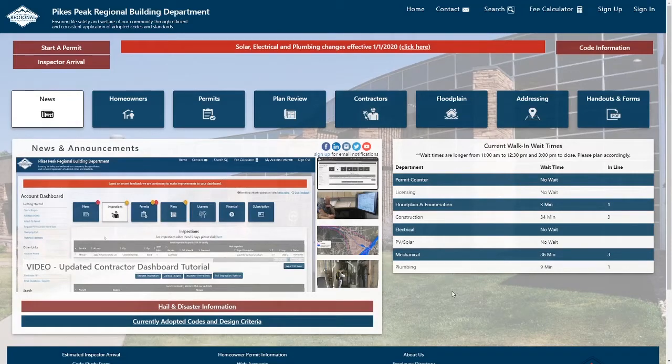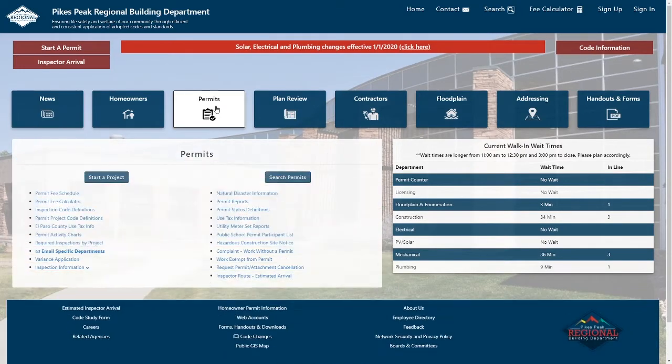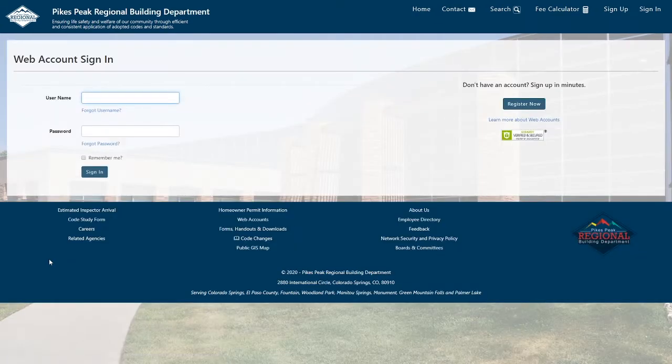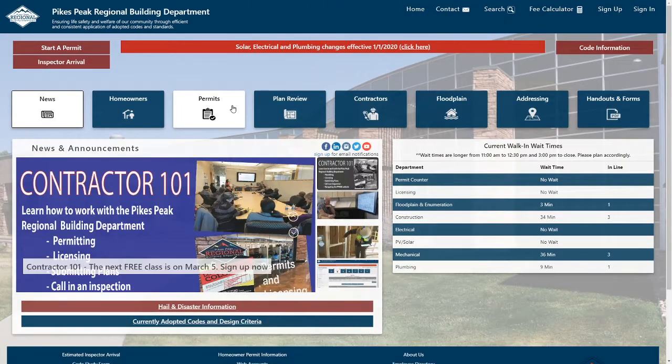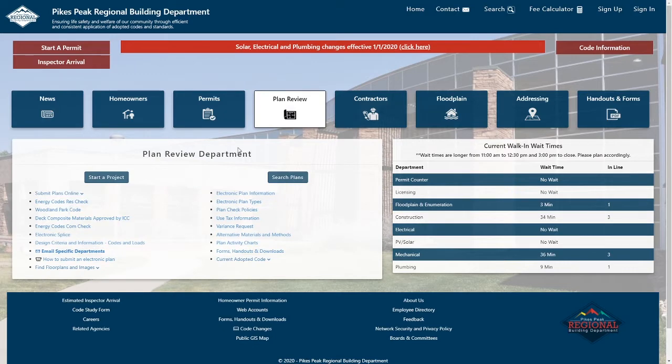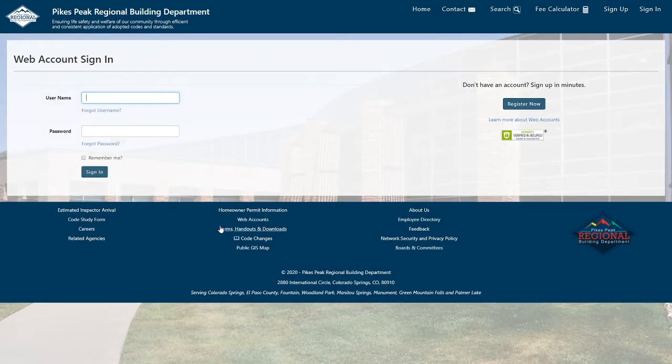We've recently updated our Variance app on our website and wanted to provide a quick tutorial walking you through accessing it, submittal, and withdrawal. You can access the Variance app form through either the Permits or the Plan Review tabs on the home page of our website, as well as logged into your account on your dashboard, which I'll show you momentarily. You will be required to sign into your account to access these forms.